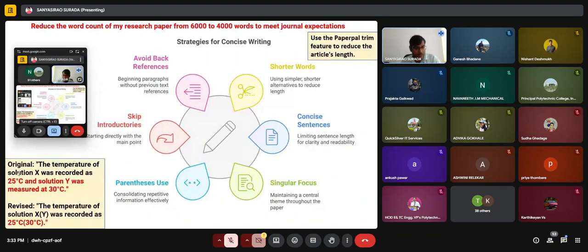See, the temperature of solution X was recorded as 25 degrees and solution Y was 30 degrees centigrade. Here, you can match X in bracket Y, 20 in bracket that. Like that, you can reduce the word count.